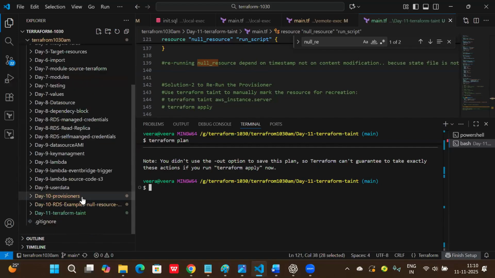Okay. This is Terraform taint. Any queries? Any questions?